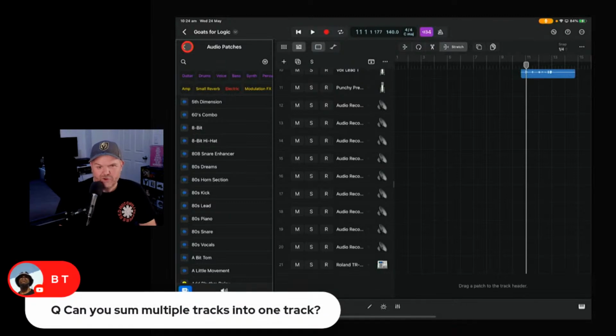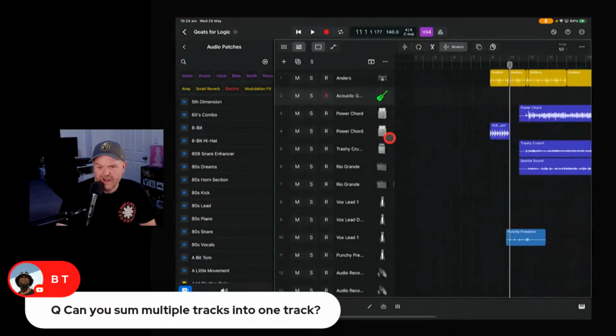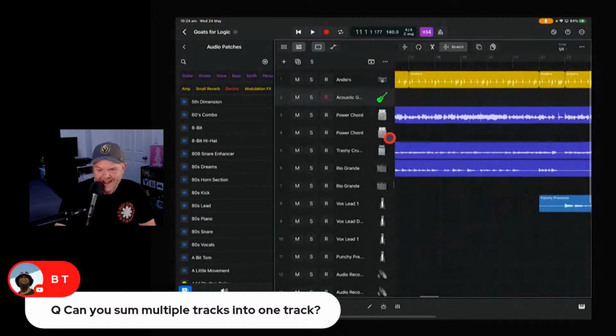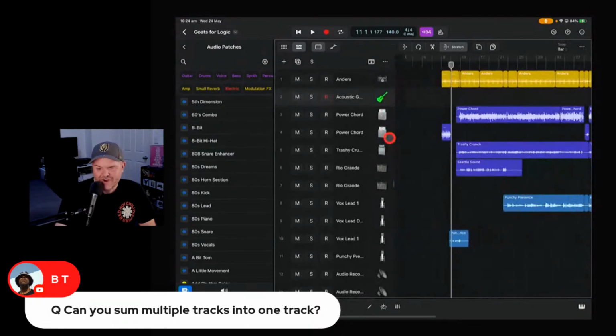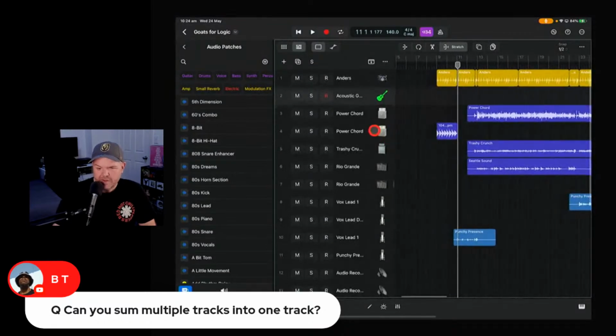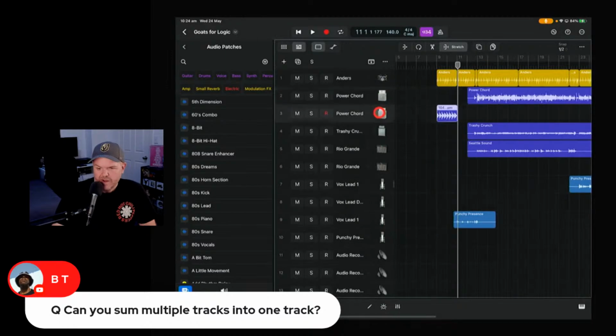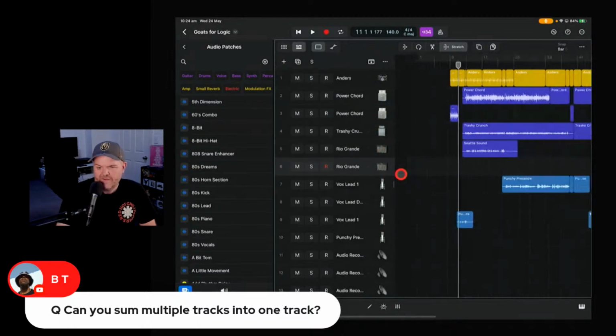Can you sum multiple tracks into one track? Yeah, you can. You can use what's called track stacks here. So let's stack some tracks, in fact. Why don't we create a guitar track stack here? I've not really done much with this before. So the guitars we have, not that acoustic guitar, that's not real, let's get rid of that. We've got our electric guitars from there down to here. So we've got 5 tracks of electric guitars.